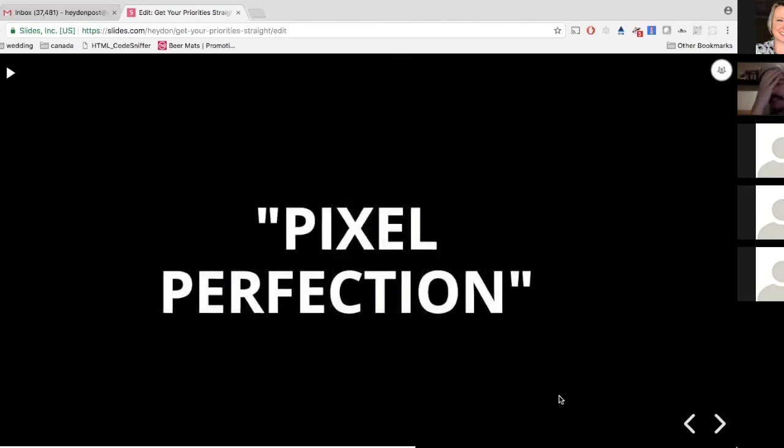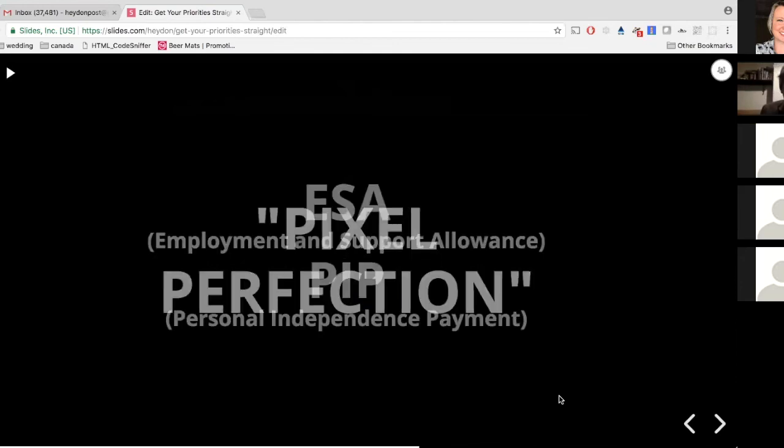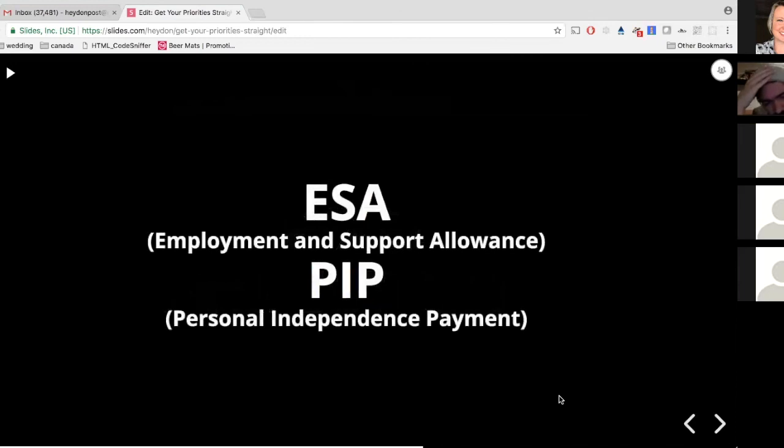Pixel perfection, this expression winds me up, because people still use it like we're doing graphic design, not web design. Like we're not making things for a huge diversity of different devices and things like that. Let me tell you a story about a project I did a little while ago. Well, it's months ago now.